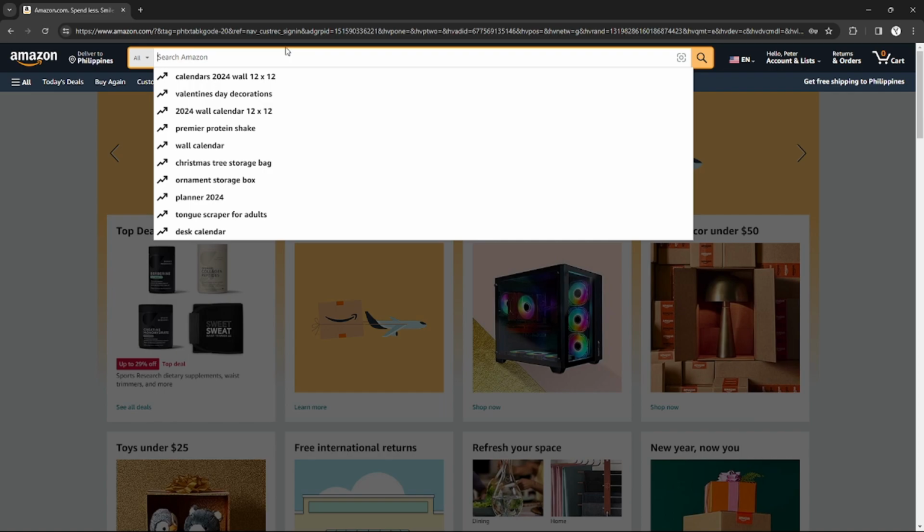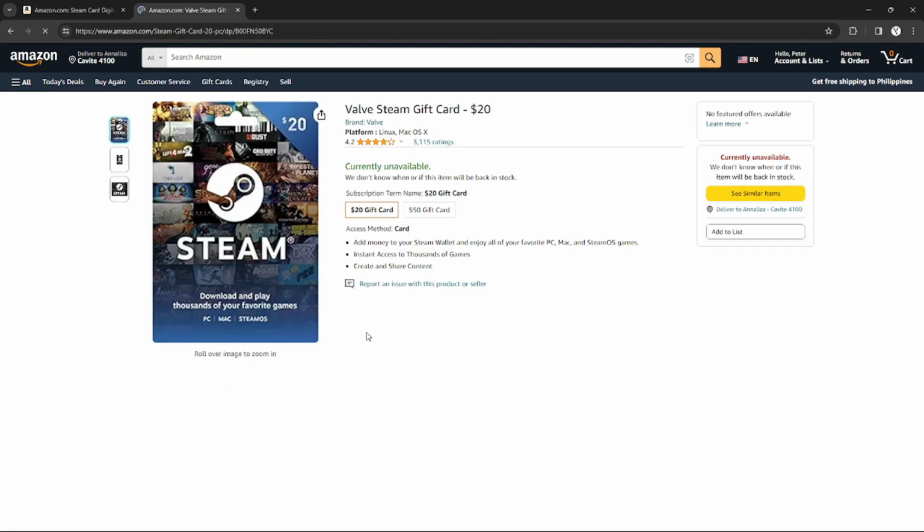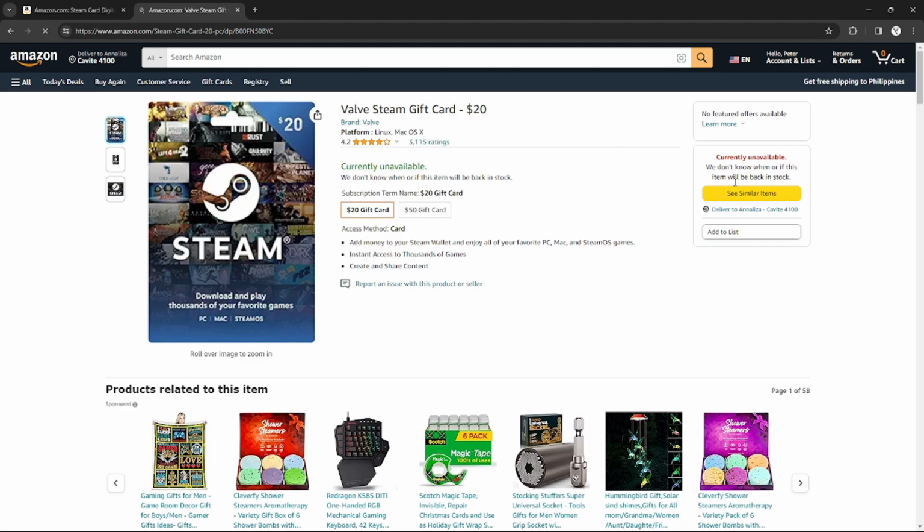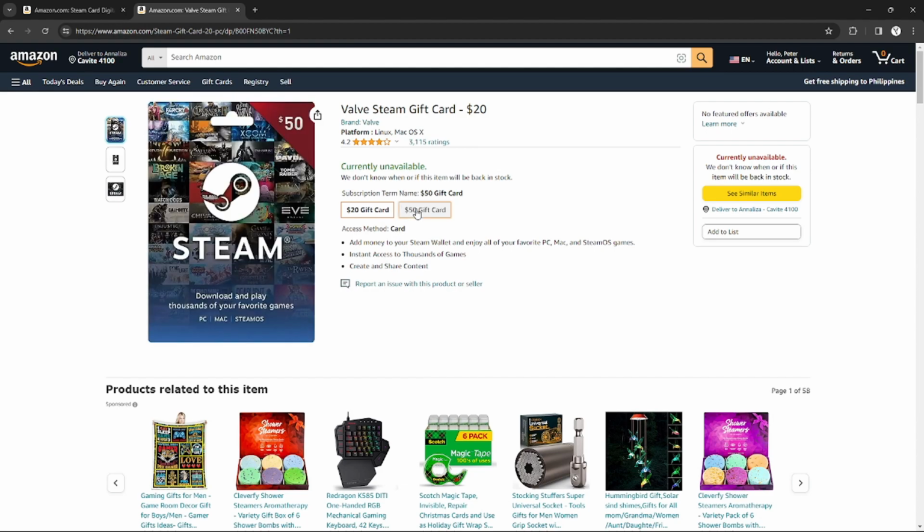So as you can see right here, I'm going to search for a Steam gift card, and in order to find one, I can just click Steam gift card right here and it will show me this one. Apparently this is not available, but if it is available, you can just add it to your cart and buy it, and they will give you a digital code that you can redeem on Steam itself.